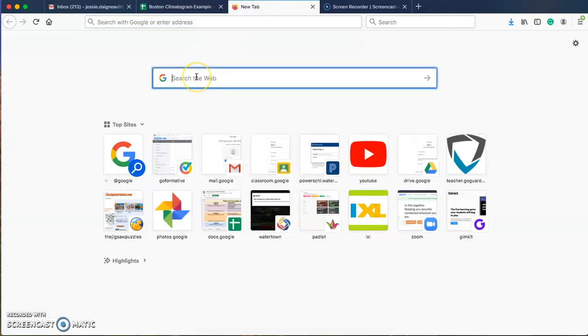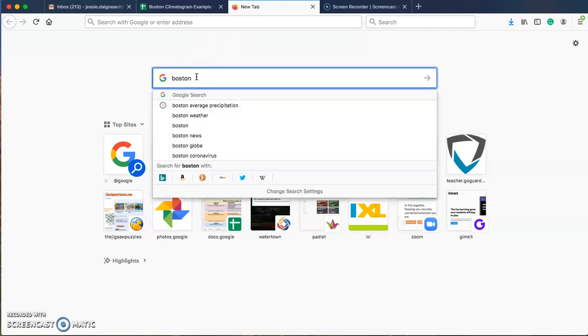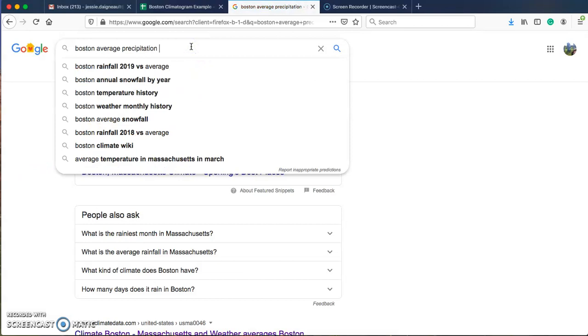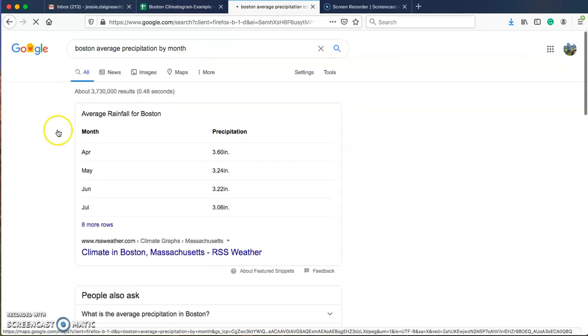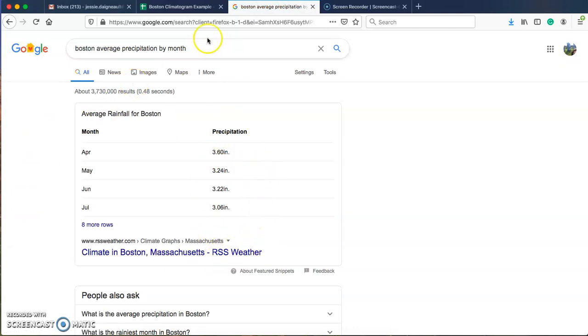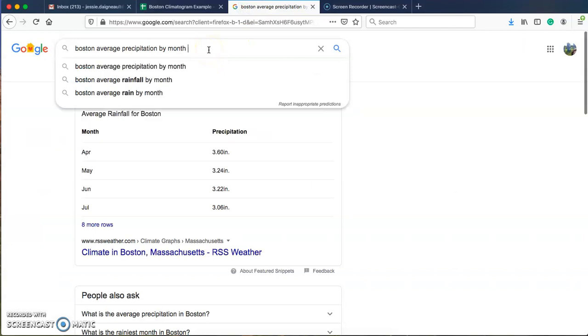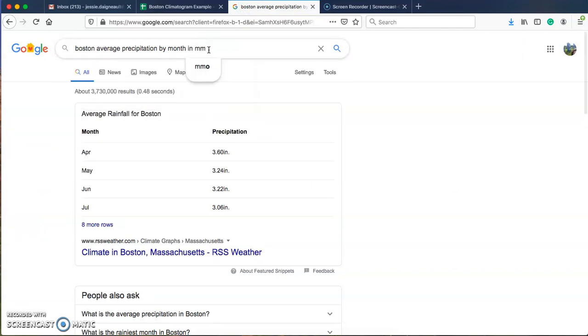So I'm going to go into Google. And I can look up Boston average precipitation. I can add by month to be specific. This pops right up. It is in inches. I don't want it in inches.